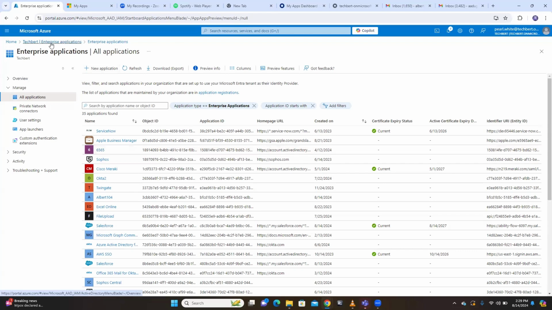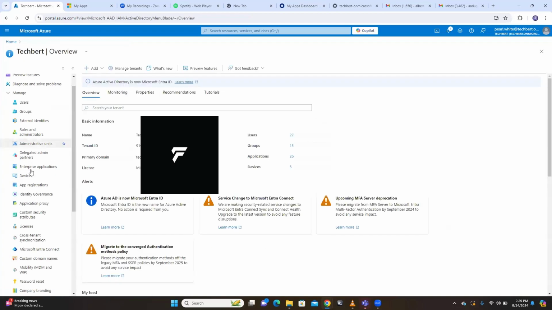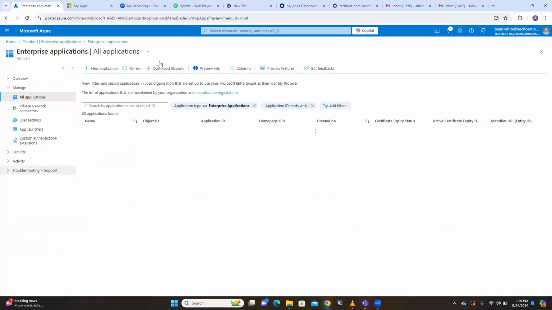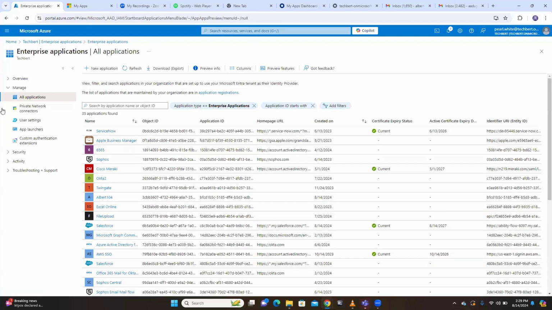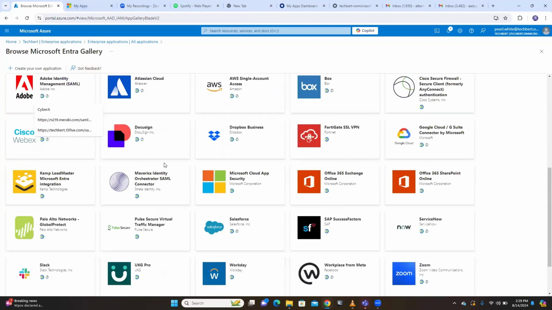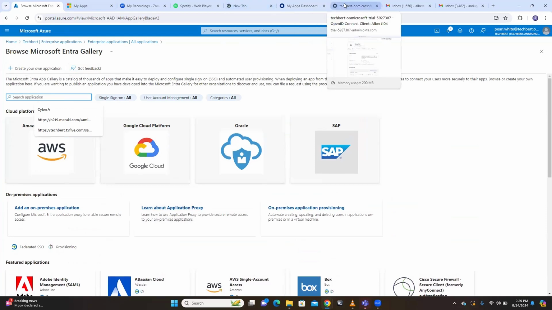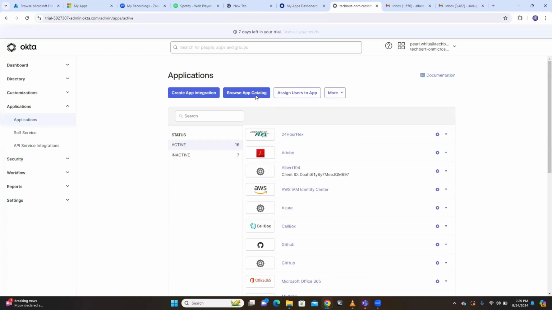So now, if you want to set up a single sign-on integration with AzureAD, you go to enterprise applications, and then here, these are all applications that I've added already, right? Now, you are going to go to new application. And then here, you can search for the application that you want, just like the way we have in Okta, right? In Okta, we have browse app catalog, where you can see all your applications that are already integrated, right?